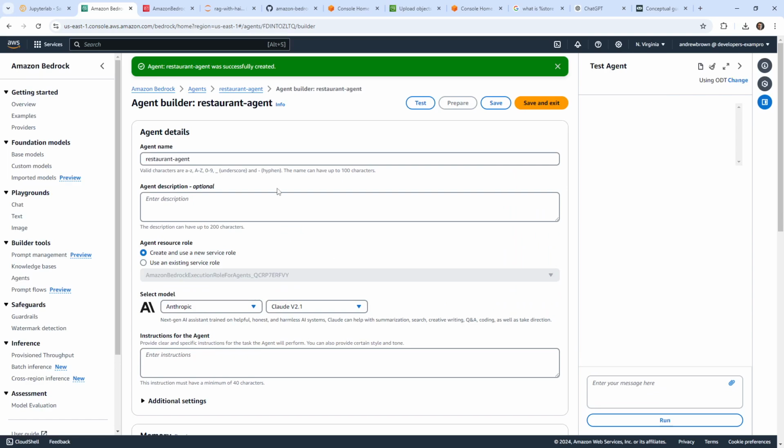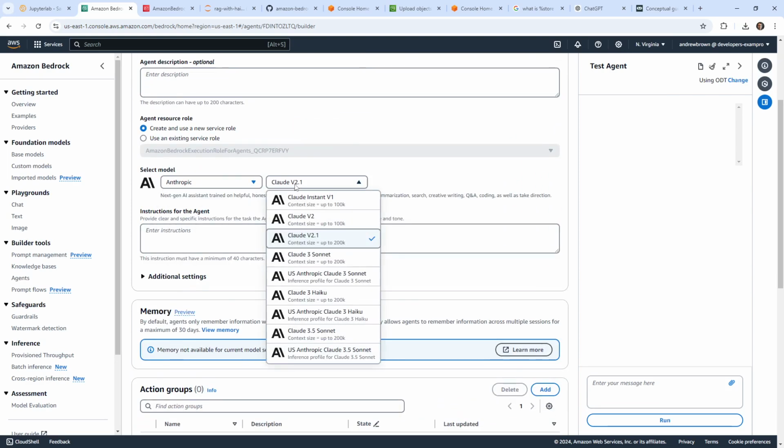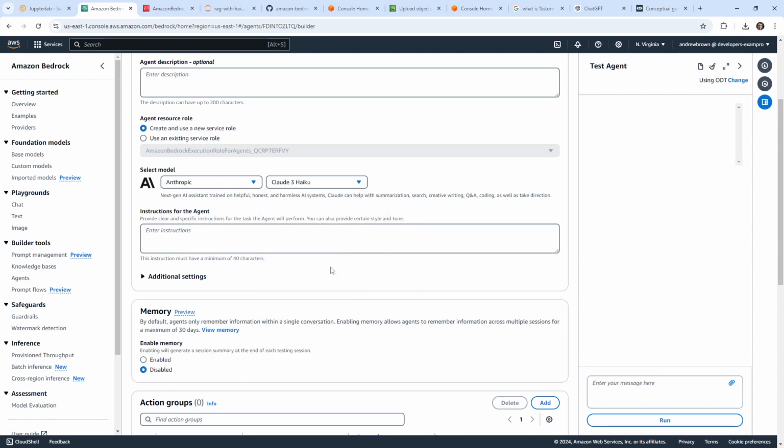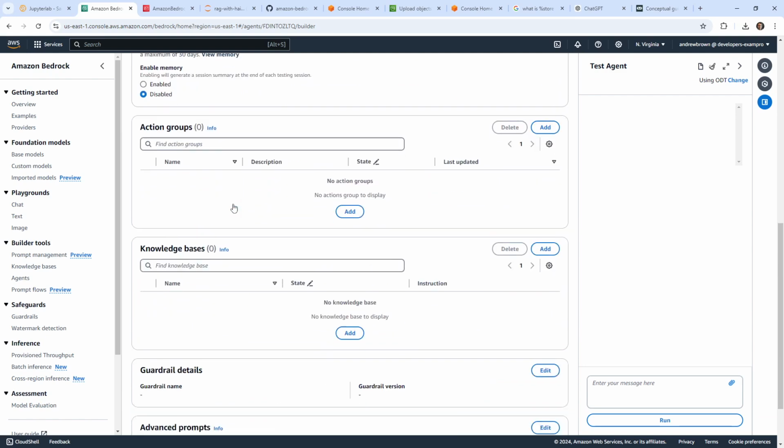So here we have our agent. We'll let it create a new role, which seems fine by me. There are different models that we can use. Claude is good. We'll stick with Claude. Well, actually, if we can use something newer, like 3, I like Haiku. So let's stick with Haiku here. We have instructions for the agent, which is fine. There's memory usage, so agents only remember information within a single conversation. I think that's fine. We don't need to turn on memory for this.